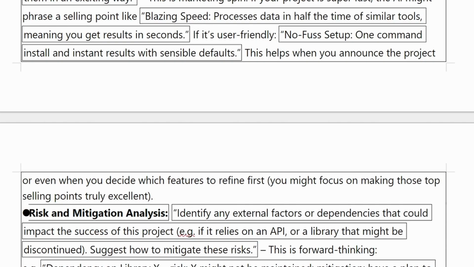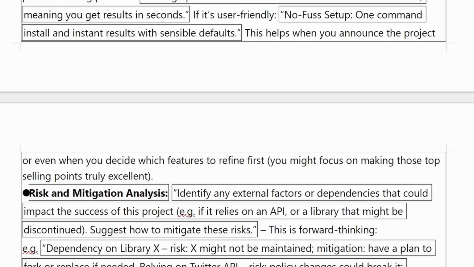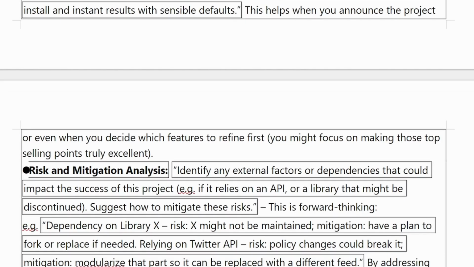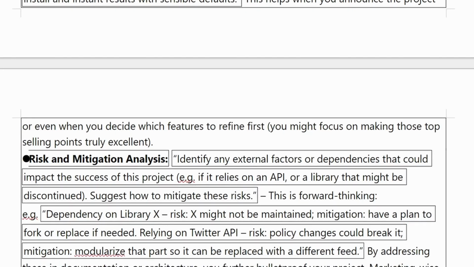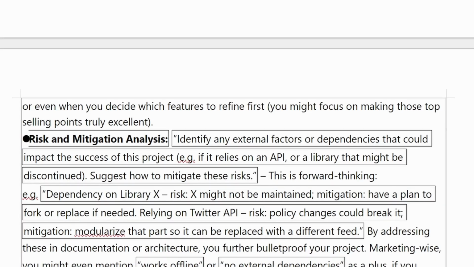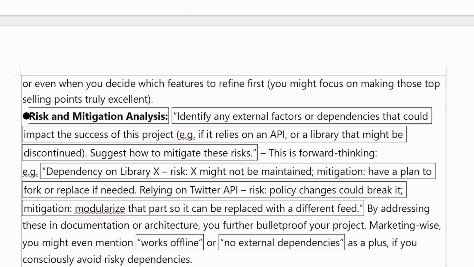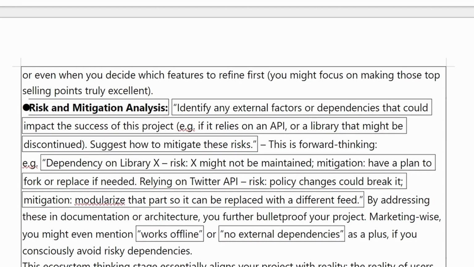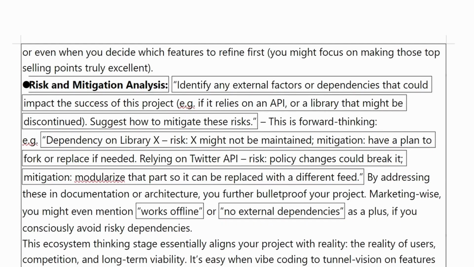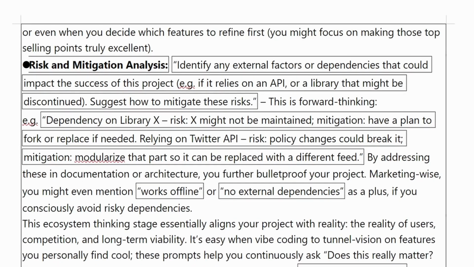Risk and mitigation analysis. Identify any external factors or dependencies that could impact the success of this project, e.g., if it relies on an API or a library that might be discontinued. Suggest how to mitigate these risks. This is forward thinking, e.g., dependency on library X. Risk, X might not be maintained. Mitigation, have a plan to fork or replace if needed. Relying on Twitter API. Risk, policy changes could break it. Mitigation, modularize that part so it can be replaced with a different feed. By addressing these in documentation or architecture, you further bulletproof your project. Marketing-wise, you might even mention works offline or no external dependencies as a plus if you consciously avoid risky dependencies.